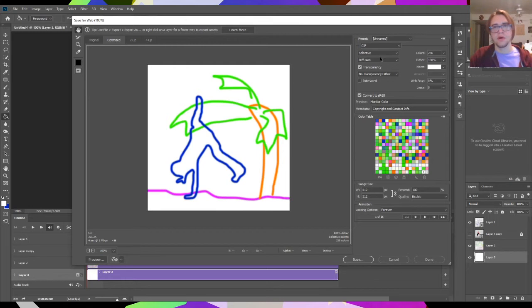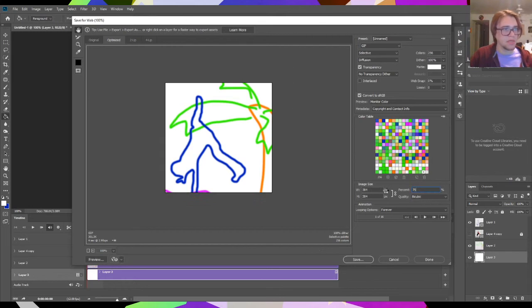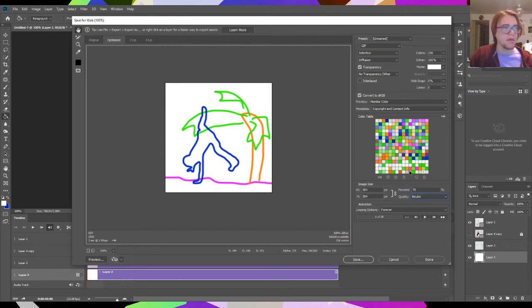You want to make sure in this menu in the upper right that it is set to GIF. And down at the bottom, it says image size. You can change the size if it's too big. I can set 512 by 512 right now, or I can bring it down to 75%, so it's a little bit smaller now.